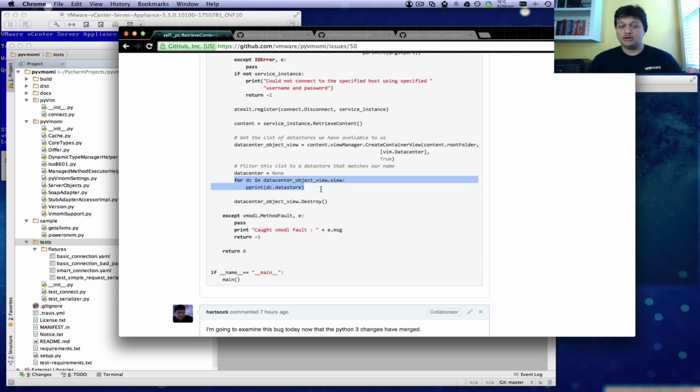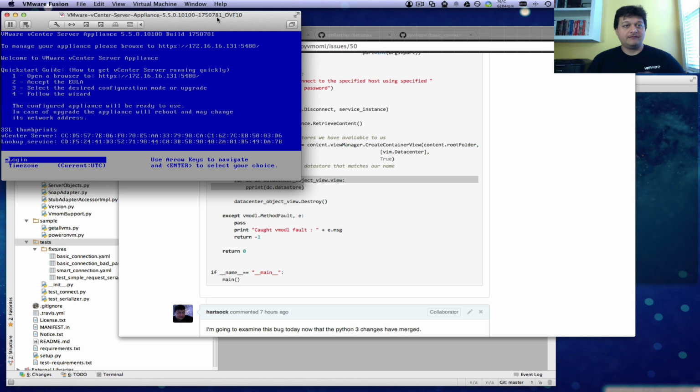So, in order to test this, I have set up a vCenter server appliance running at this IP address.